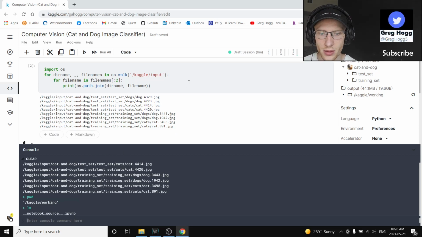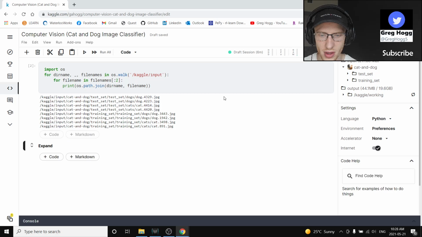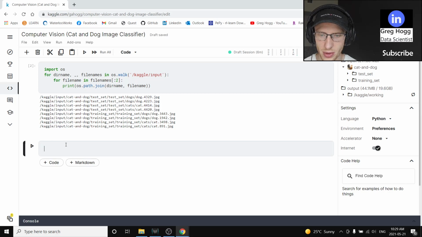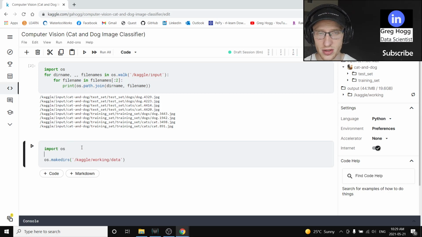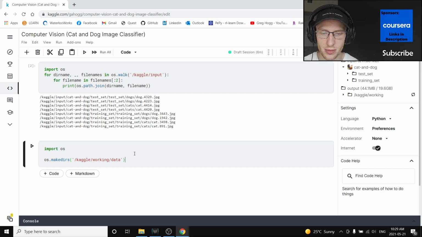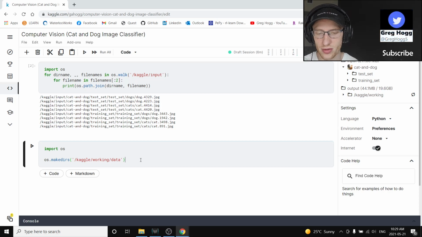Okay, so I'm going to copy one thing from my code over here. It's very simple, which is just importing the OS library, and then calling os.makedirs on /Kaggle/working/data. You could probably guess what this is doing, even if you have never seen it before. It's just saying, let's make the directory /Kaggle/working/data. All right, so by directory, I mean folder.